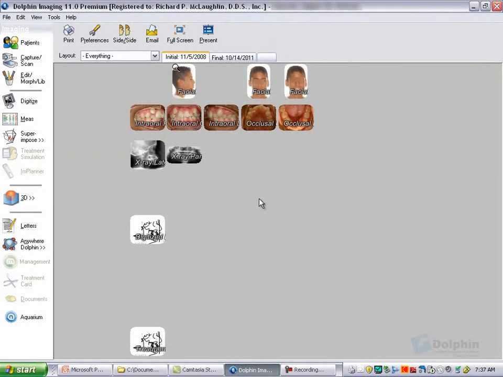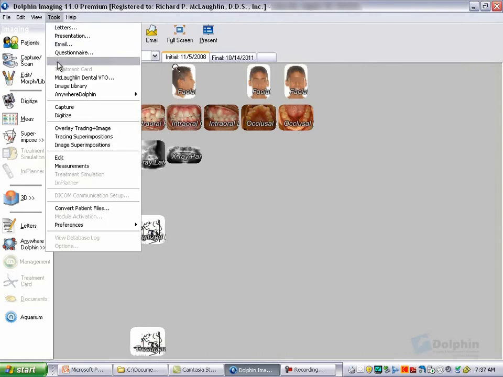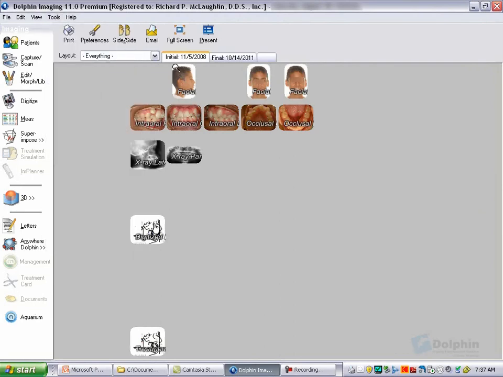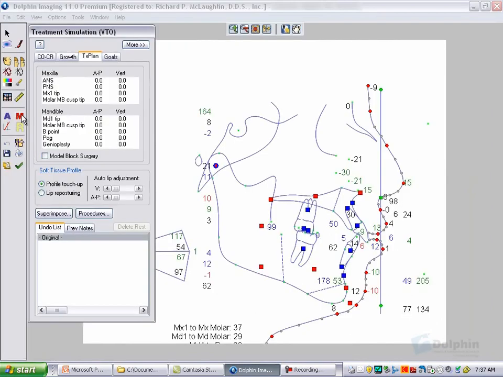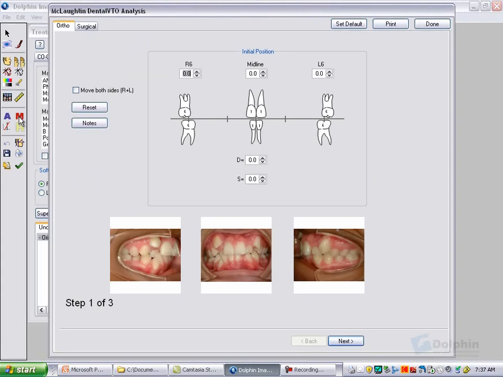There are two ways to access the dental VTO. One is through tools, where we can go to the McLaughlin VTO button, or the second way, if we have a cephalometric tracing, we can go through treatment planning. And both of them will take you to the dental VTO. Through treatment planning, you click on the treatment simulation mode and go to the M, and you then have the beginning of the dental VTO.